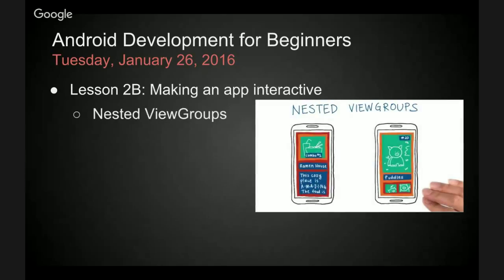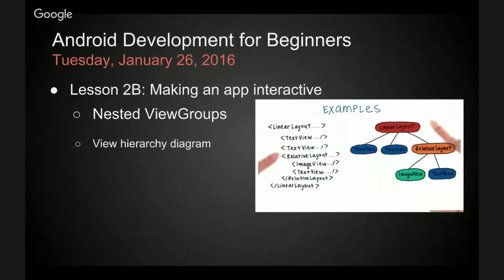2B is still about making the app interactive, using nested view groups. It goes through a pretty useful exercise of having you draw out a view hierarchy diagram, so that in order to understand the way container layout works, you draw things out graphically in an itemized fashion. Then you can determine where things ought to be and how they ought to look, and it helps you get a feel for the way you ought to implement your layout.